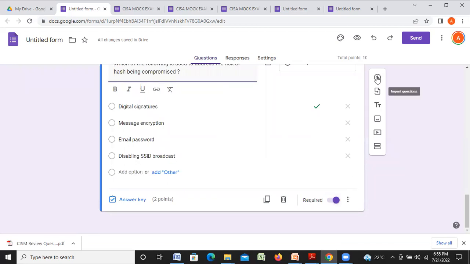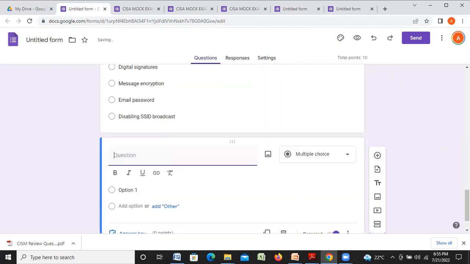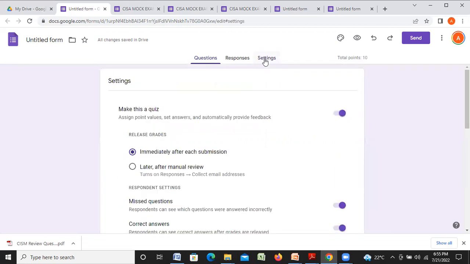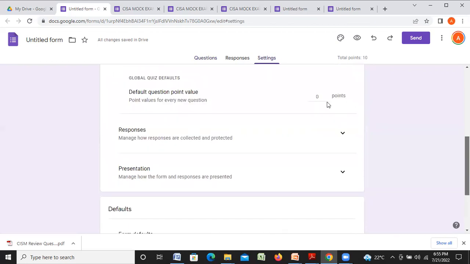Let me test what I've just said. If I click on add another question, can you see now? This is what I was trying to show you. The default point I've changed to 0, because in the settings here, that is what I set. You can see I set it as 0. So that is what that is for. So I can come to this question.